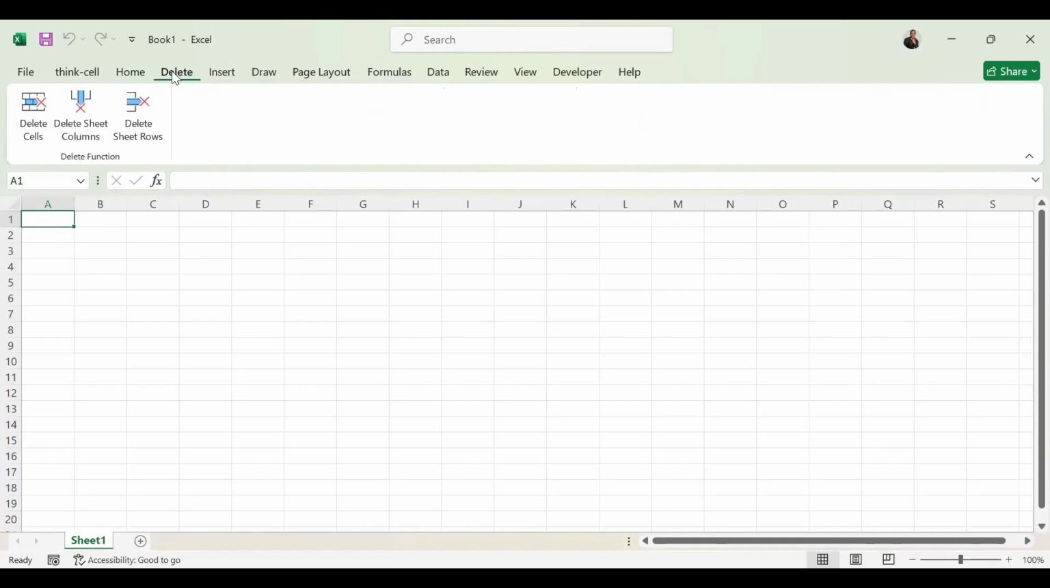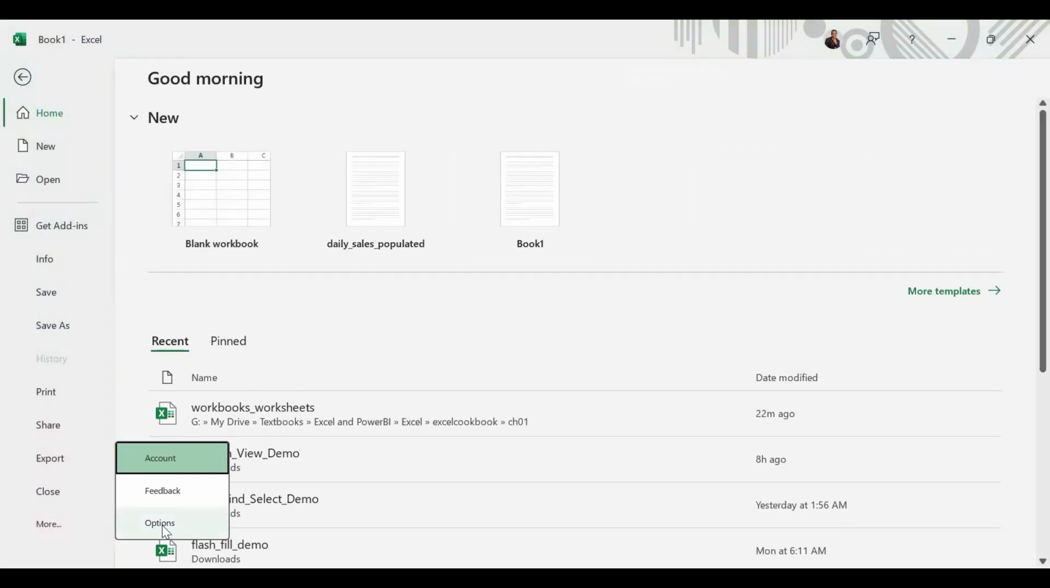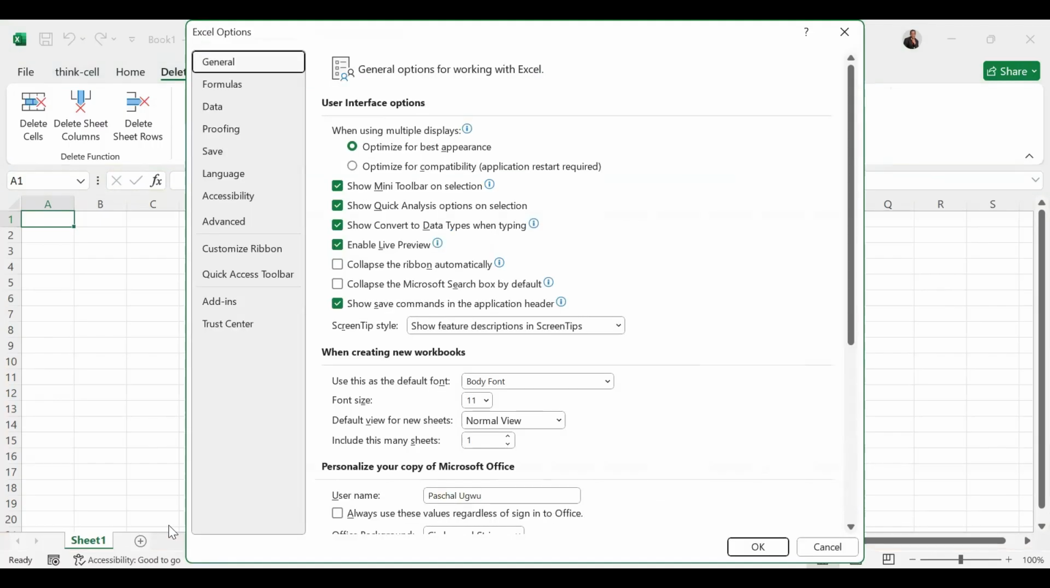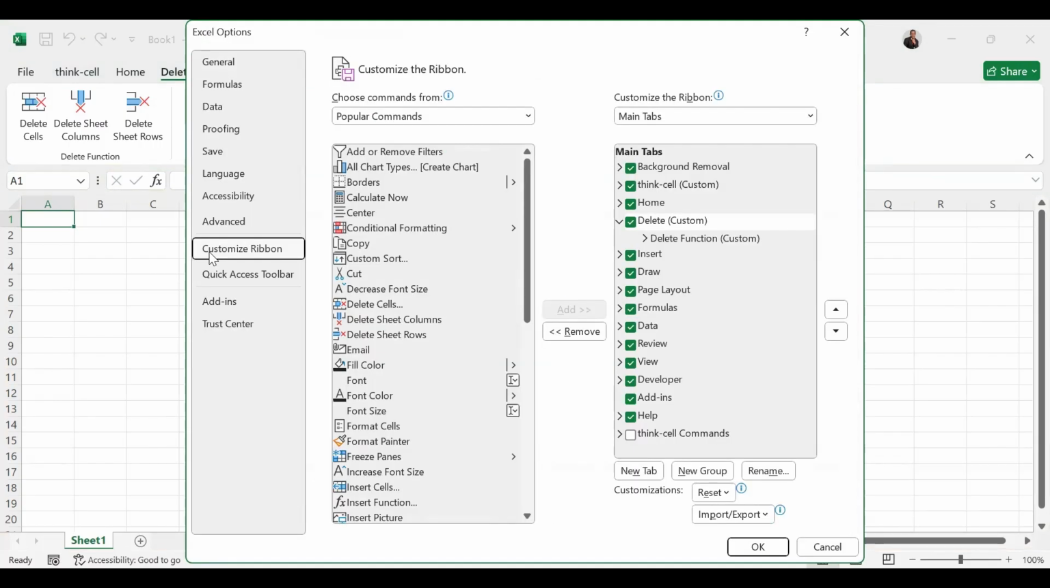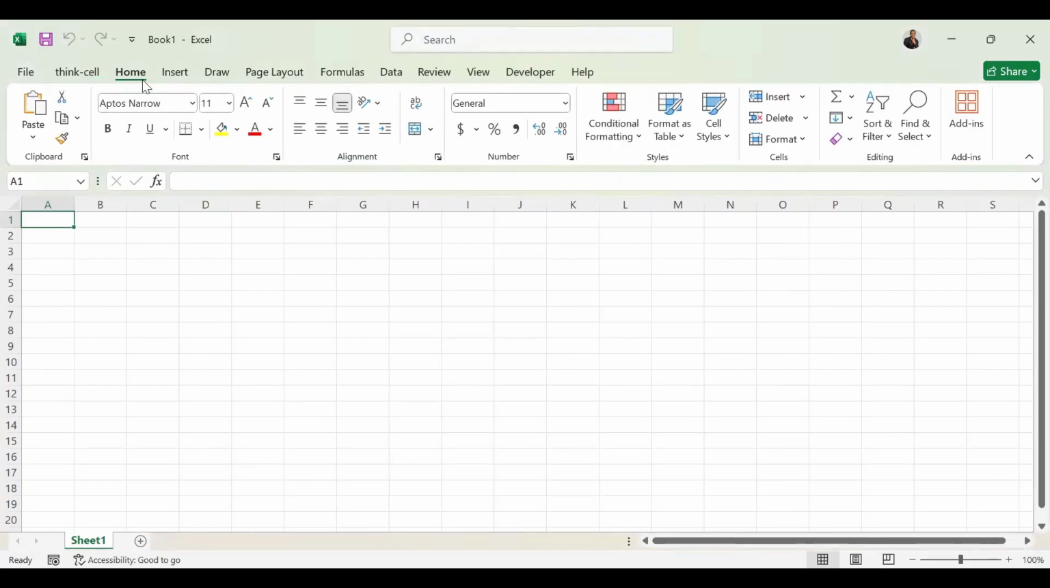Now we want to show you how to remove this in case you no longer need it. In case you no longer need this tab in your ribbon, you just come to File, click on it, come to More and Options. From Options, you click on Customize Ribbon again, and then look for Delete. Yeah, here is where we have Delete. You just right click on it and click on Remove. Then you just click on OK. As you can see, it is no longer here.